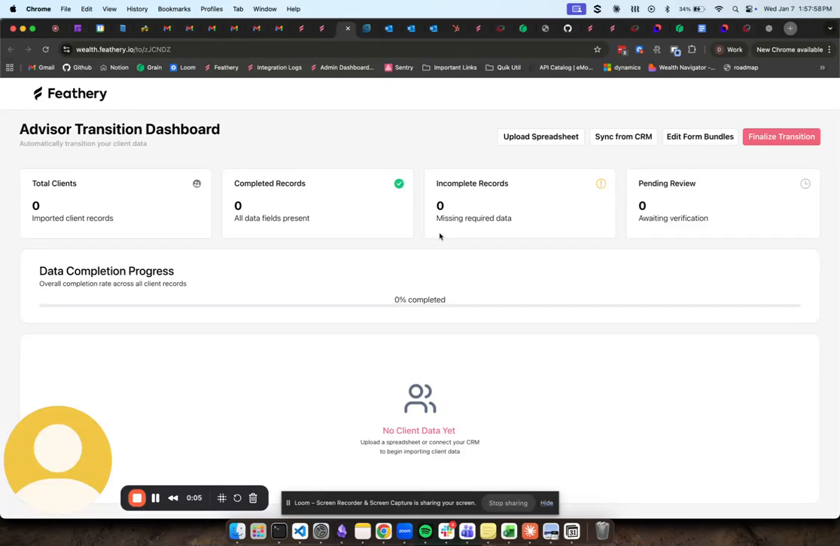I just wanted to go over the advisor transition dashboard. So this dashboard is used to help transitioning clients move all their clients from one firm to another firm. It's great for those types of situations as well as M&As and things like that. So you can see when you get onto this dashboard, we have several options at the top. I'll go through all of them.